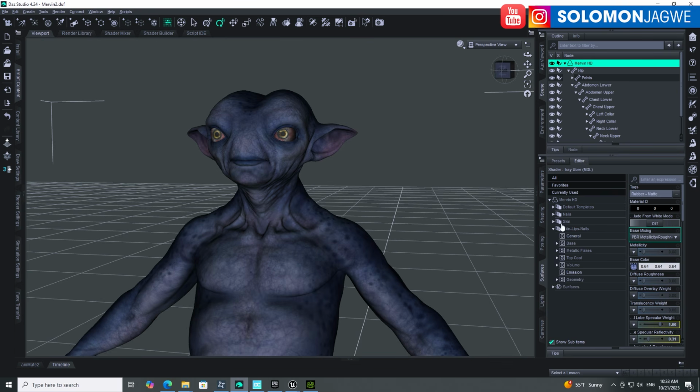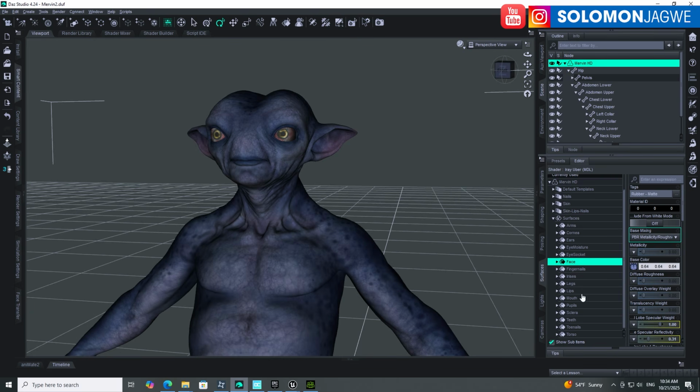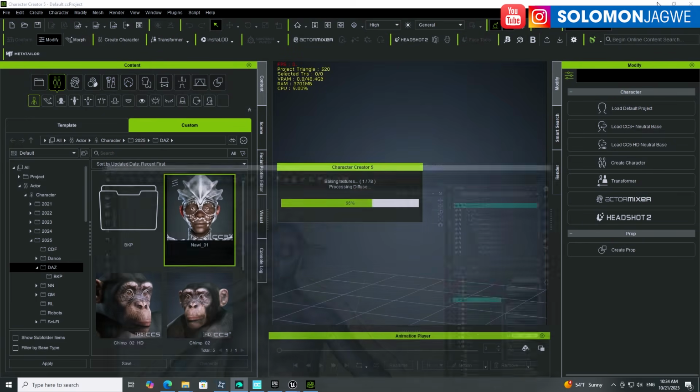So you've got skin, lips, nails over here. But especially under the surfaces, you're going to see pupils, mouth, lips, legs, irises, fingernails, eye moisture, ears, cornea, arms. All these textures have to be processed, under the torso here. These are the things the system is actually doing right now.